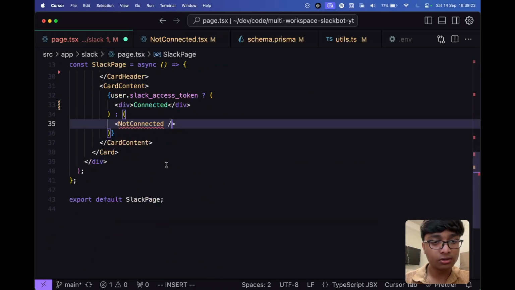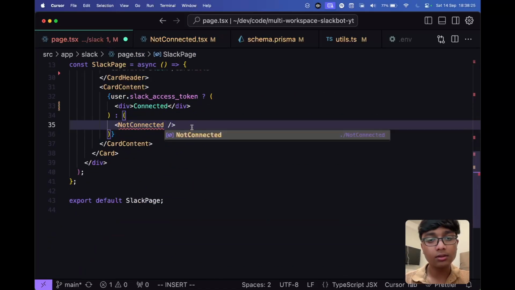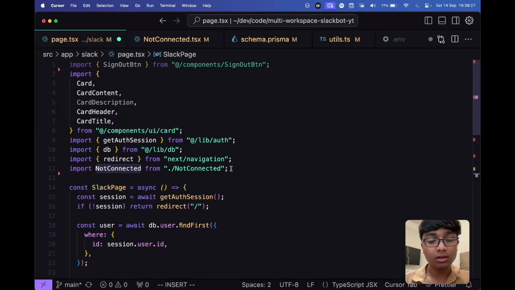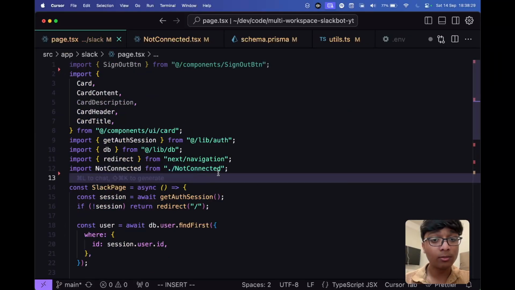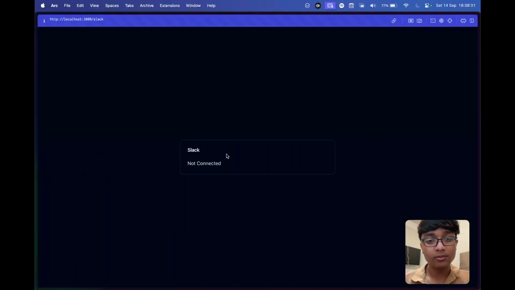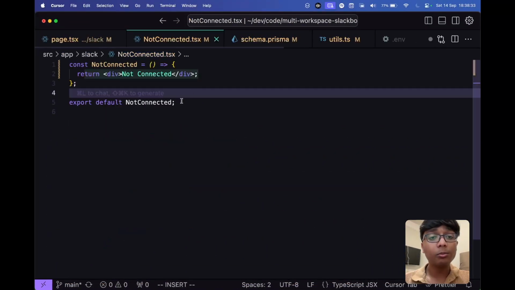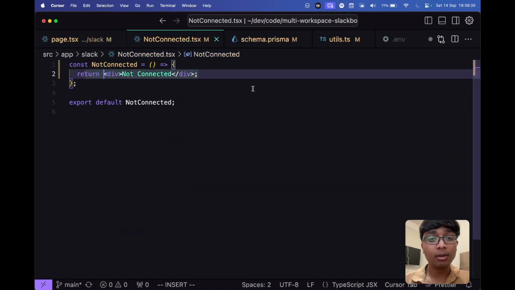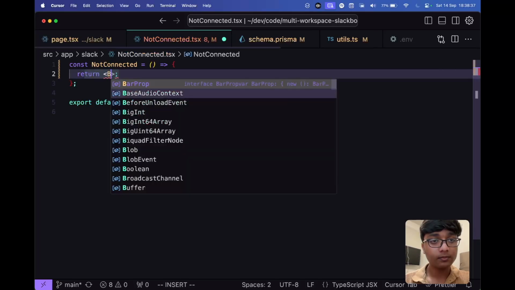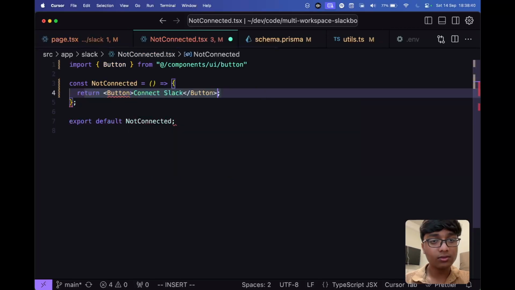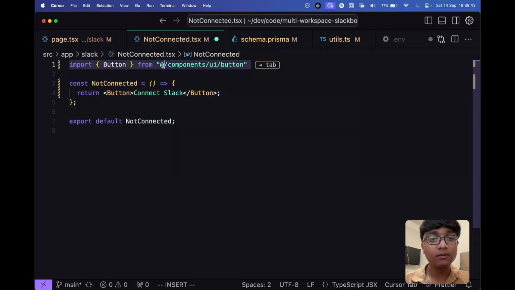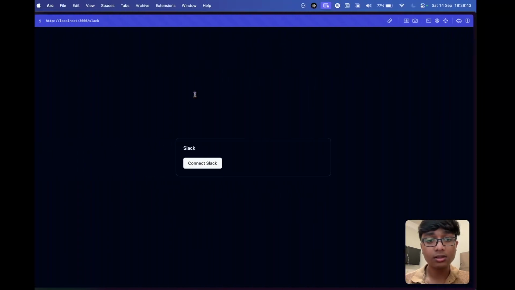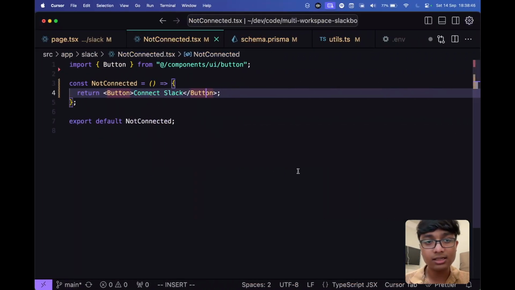Let's just do that just to test if this works, and this will auto import from /not connected. Yep, so that works. This will basically return a button which will say connect Slack, and we can import button from our Shadcn components. So this will say connect Slack.